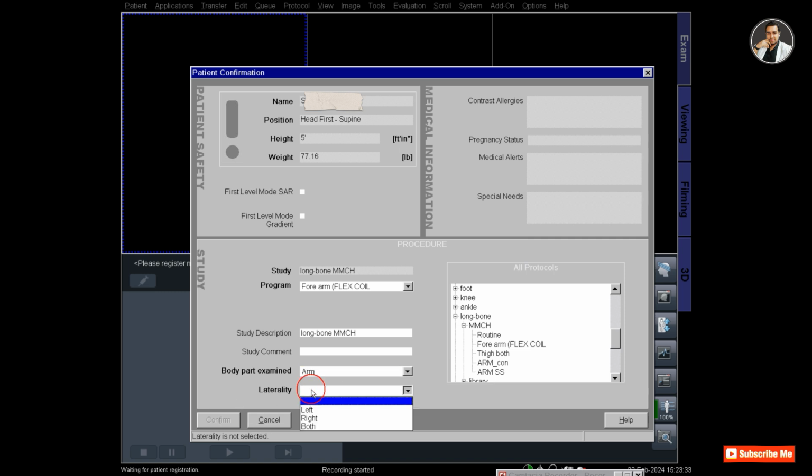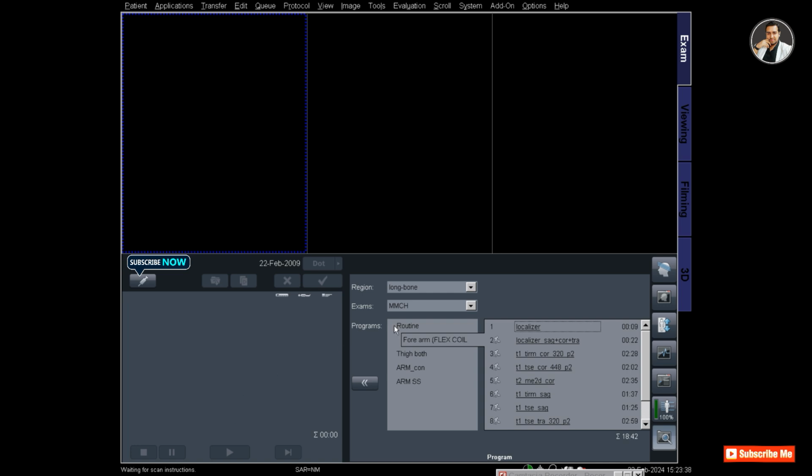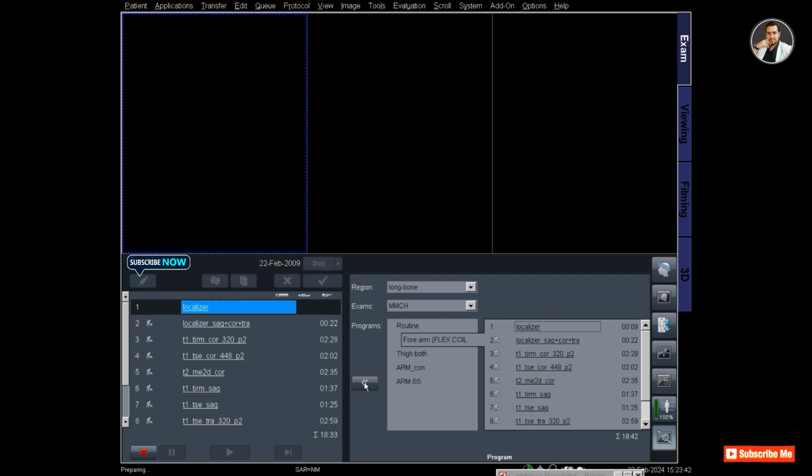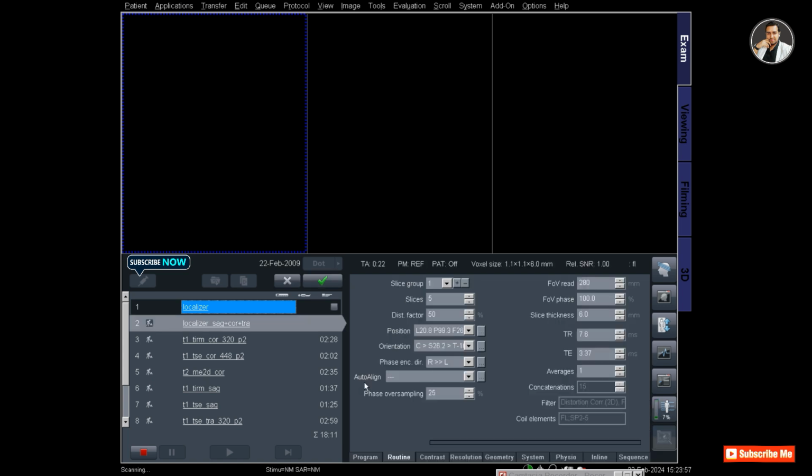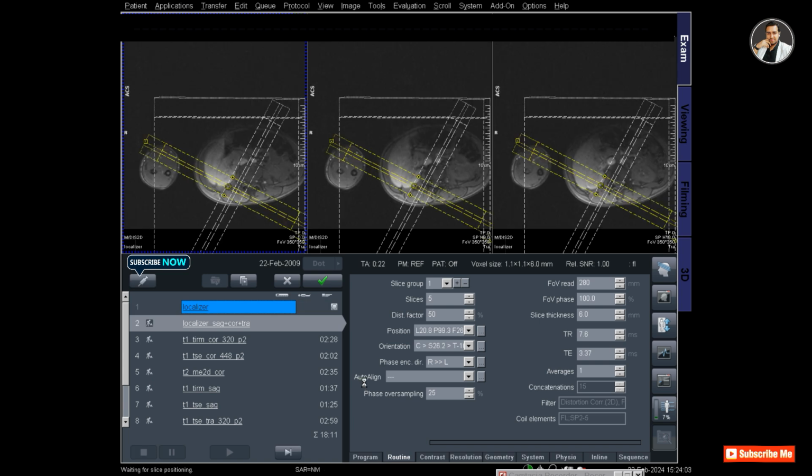So I select arm and the laterality is right because I am doing the right forearm. And now select the forearm flex coil, and here all the protocols remain. So at first the localizer is running for forearm. So let's see how the localizer images look like. So this is my first localizer.